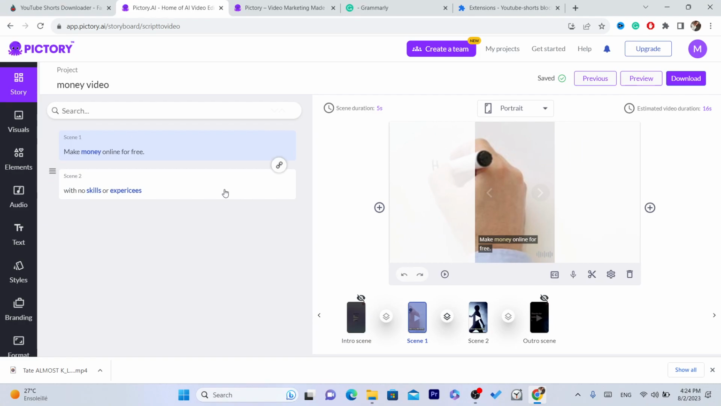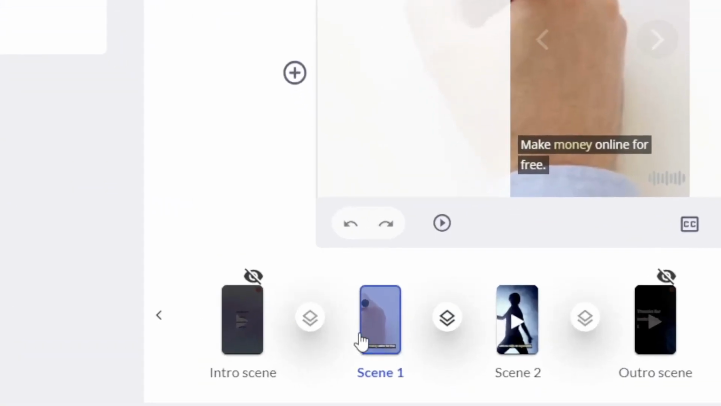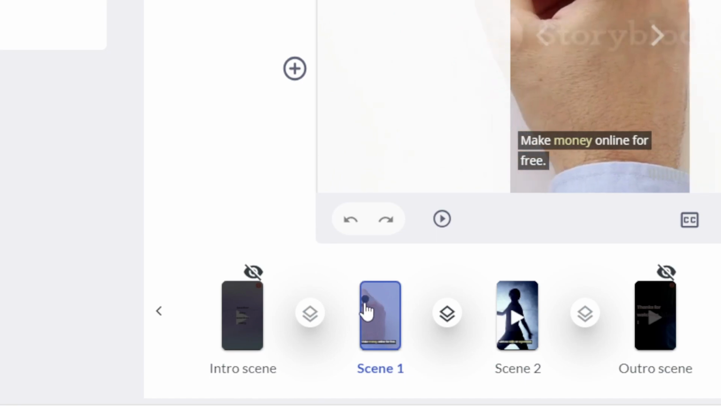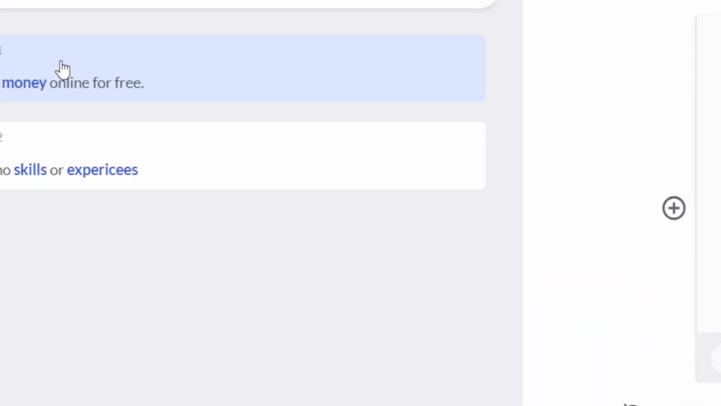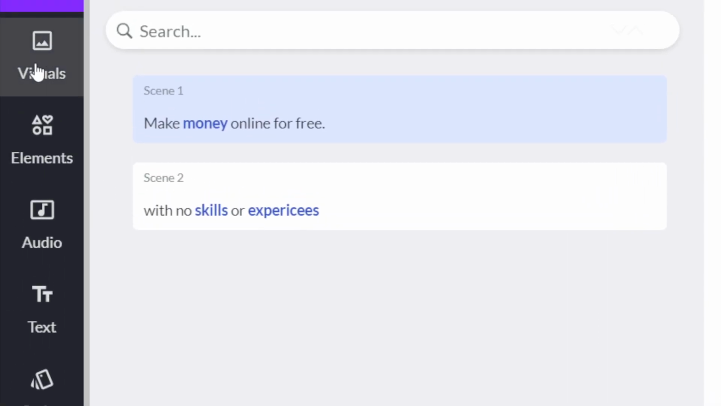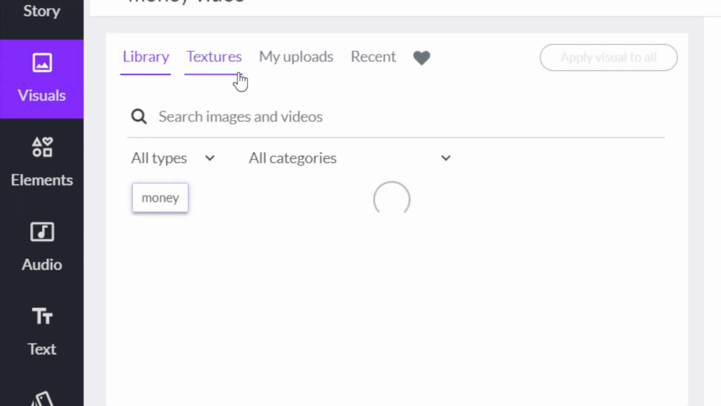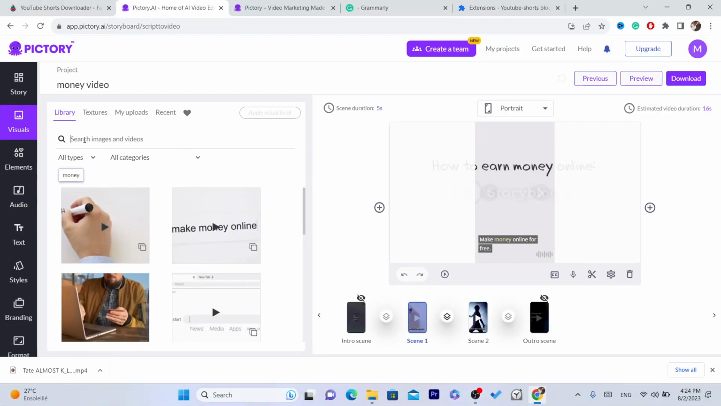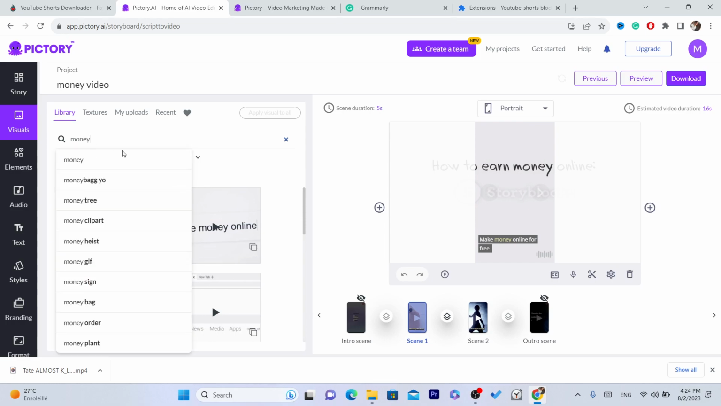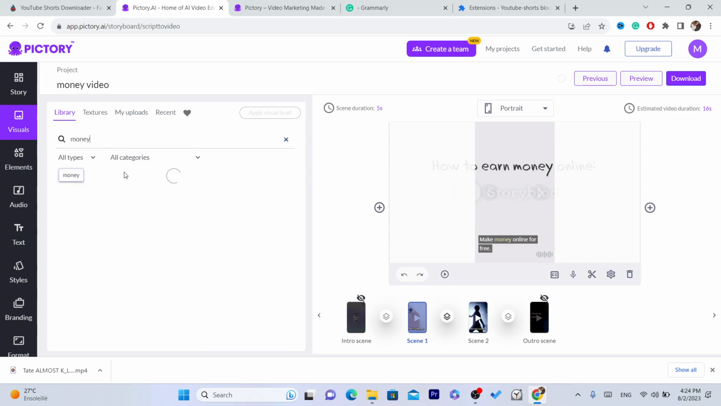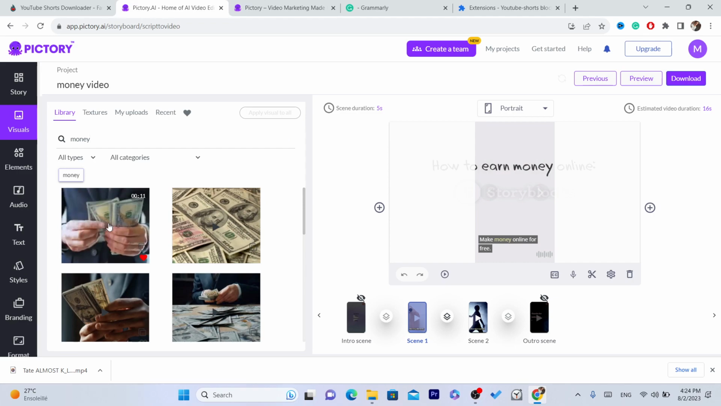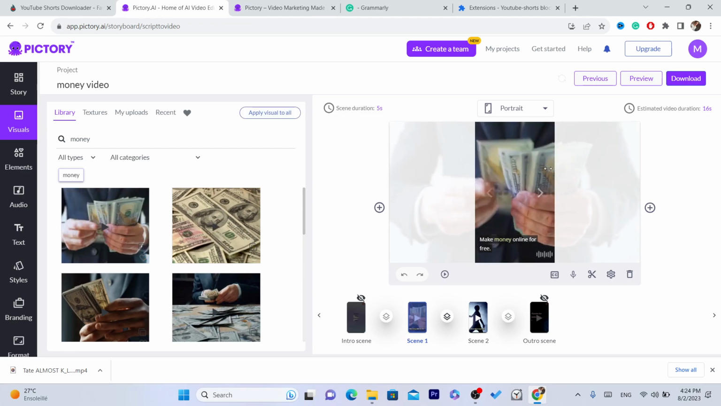As you can see here, guys, you want to click on scene 1 and scene 2. Now the first one, scene 1, you want to click on it and then click on visuals, and you want to search here for money. For example, search for what your short is about. This short is about making money, so I'm going to search for money, and then click which one you want so that you can add it here.